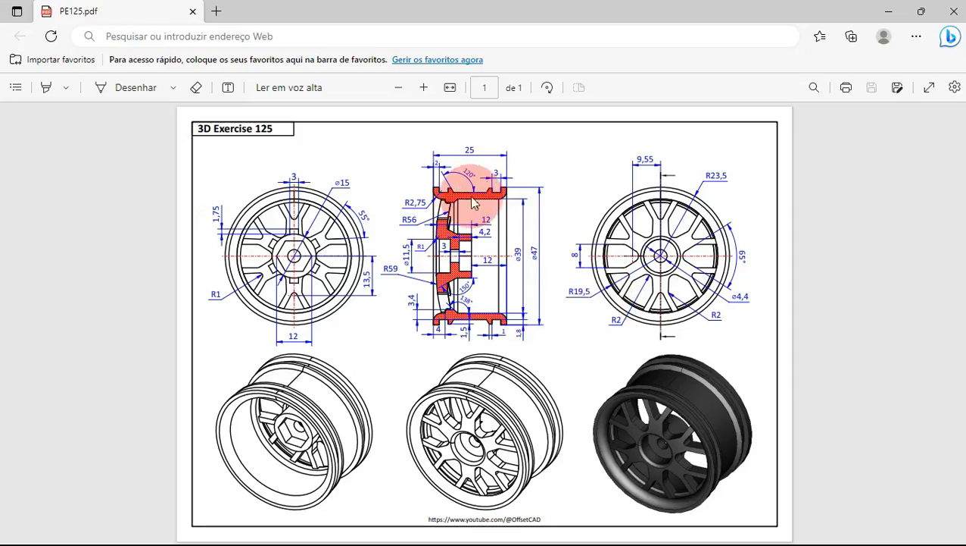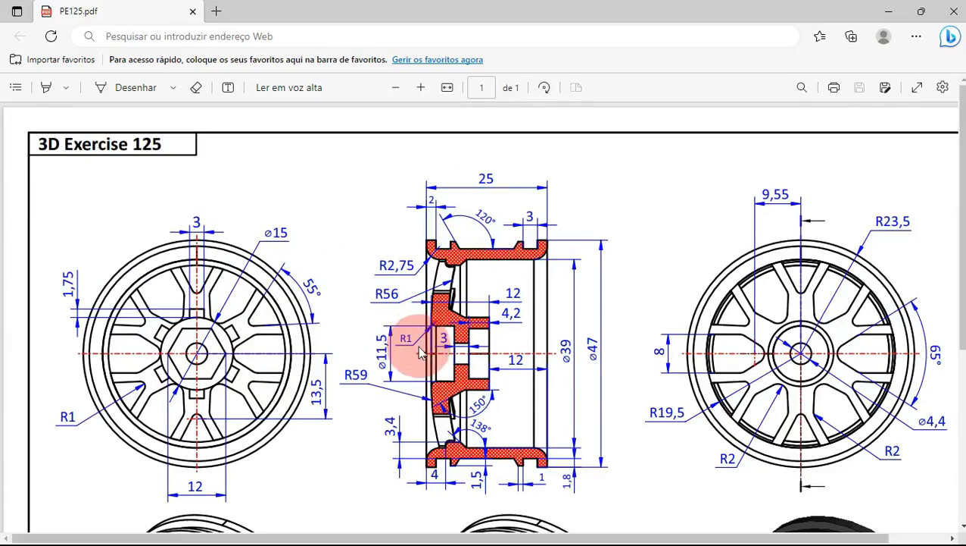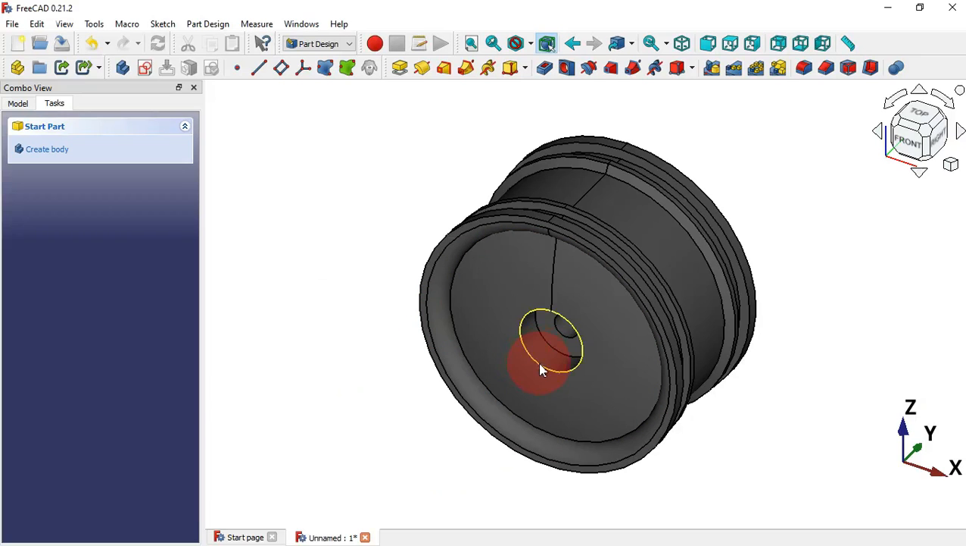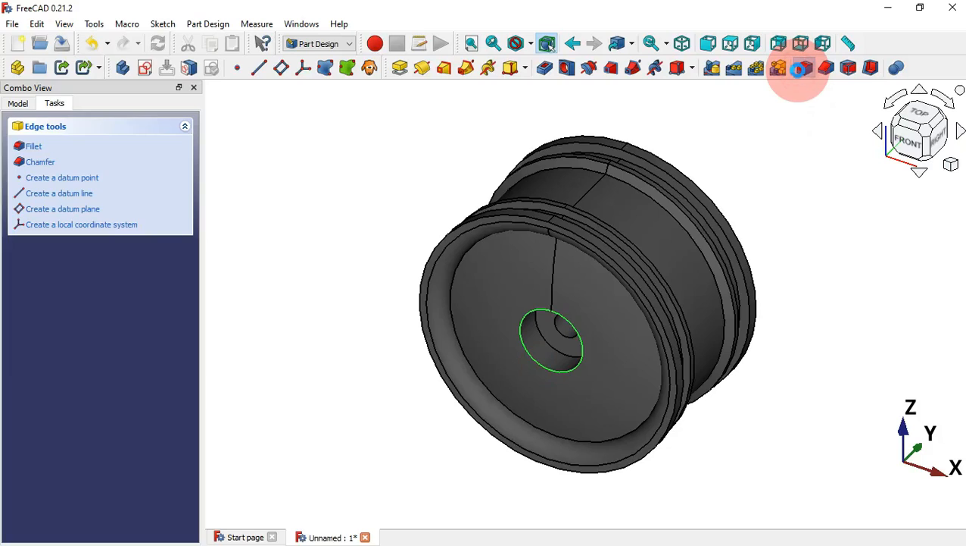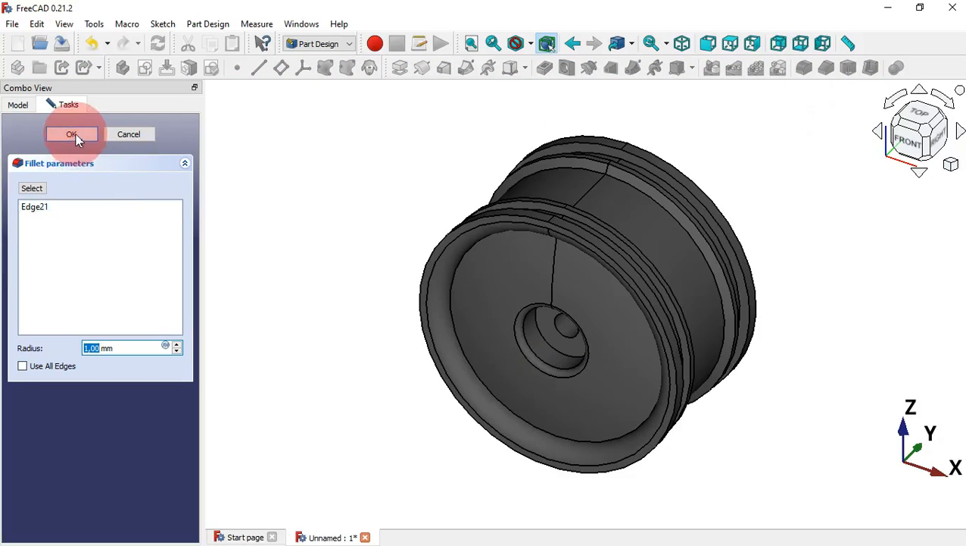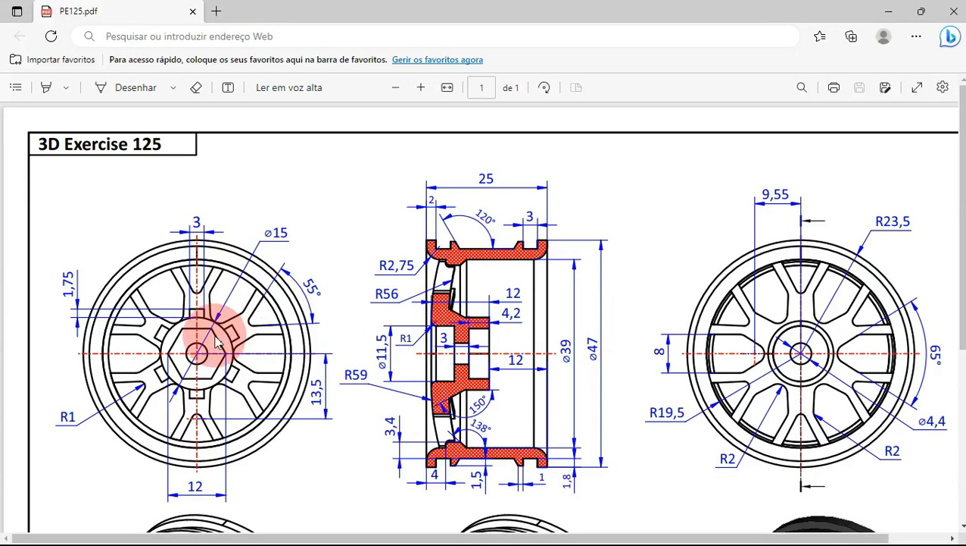And next here, let's create this small fillet. This fillet has a radius of 1. Just select this edge here and now the fillet tool. Just click OK.